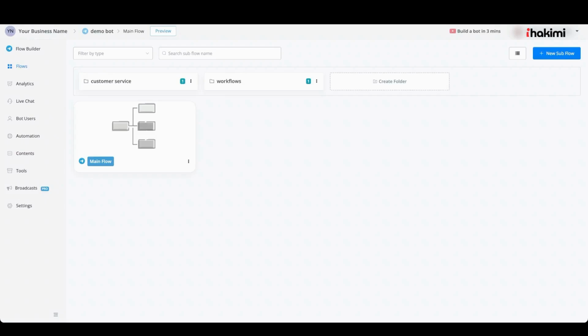In this video, we're going to show you how you can customize the flow builder to your own liking. This will make you more productive since you are able to customize the flow builder to match your own preferences.